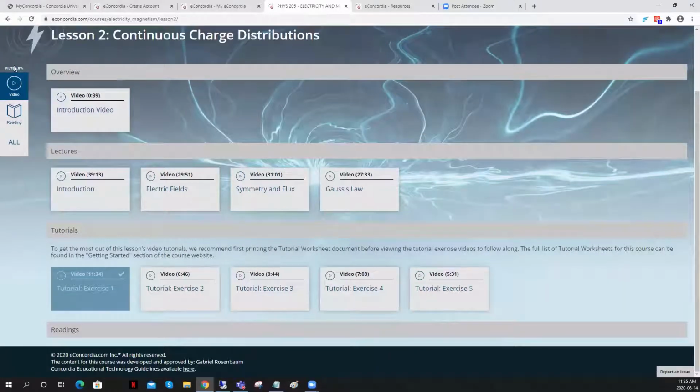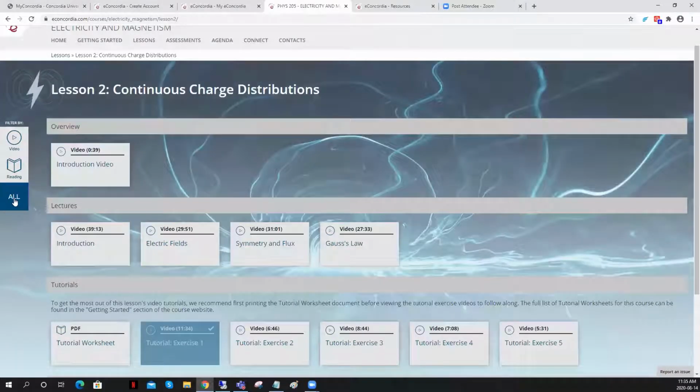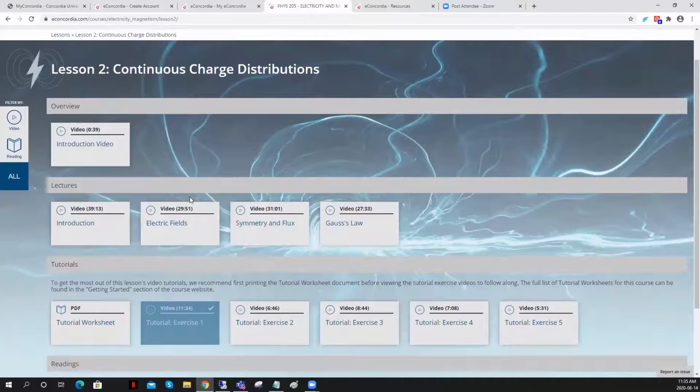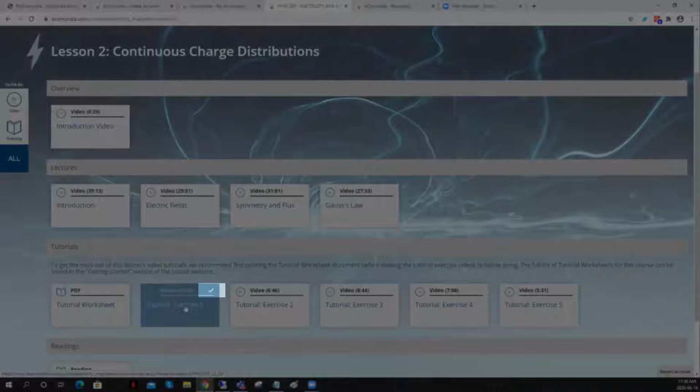You can also use the filter function. If you're just looking for videos, on the left-hand side here, by clicking video, you'll see all the videos within that lesson. By clicking on reading, again, it'll filter out the readings. And by clicking on all, you'll see all the components for that lesson. When you're done with the component, you'll see the check mark, which indicates it's been completed.